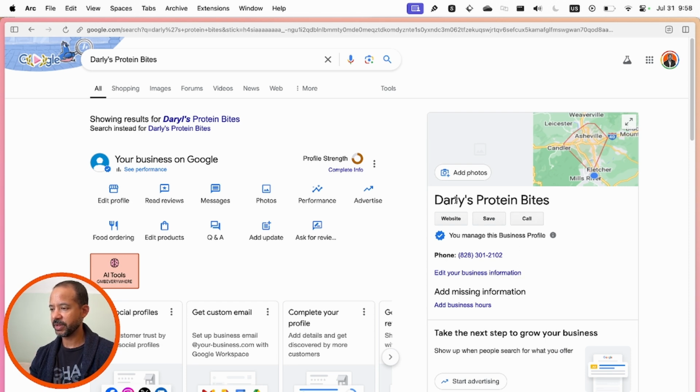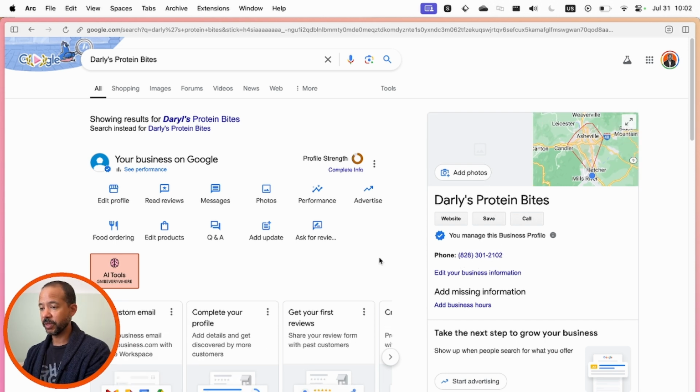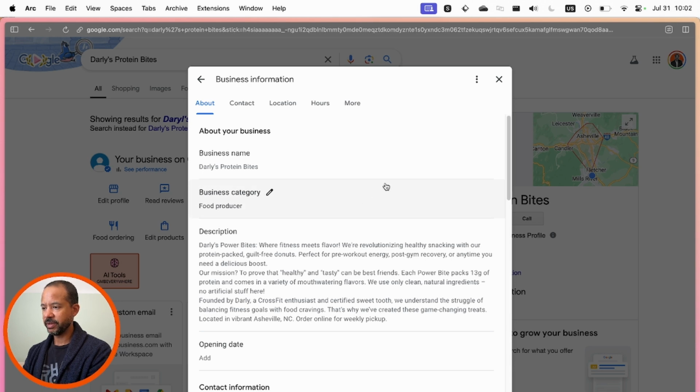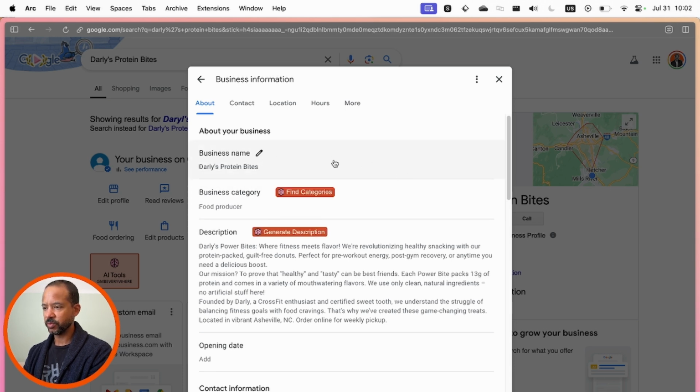But at least right now we have some of the basic information, phone number. One of the things that I want to do is to go into the edit profile. Sometimes you have some additional fields to enter. And disregard this find categories. This is for a plugin that I have. So let's see if there's anything else I can complete.